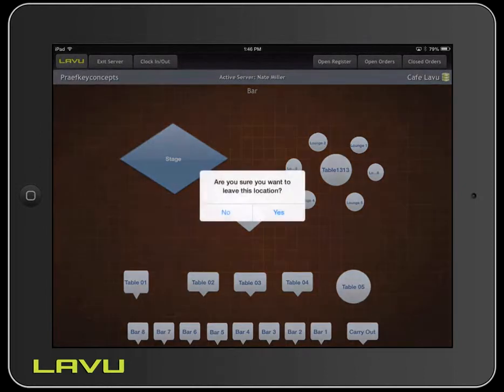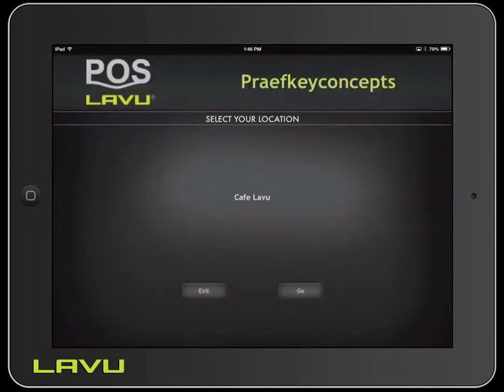The next option is the exit location. If you have more than one location, you'll be able to select them here if they're chained together. If they're not chained together, you can hit exit, go back to the original login screen, and enter that other location. You can hit go once you've selected the location, and it'll load all your images and get you back into the app.